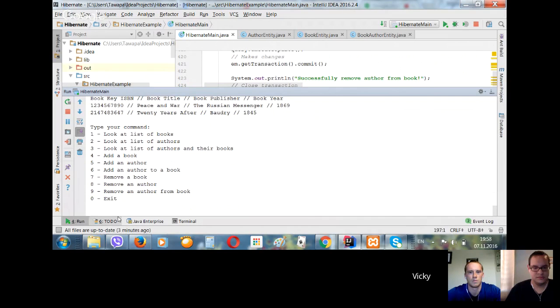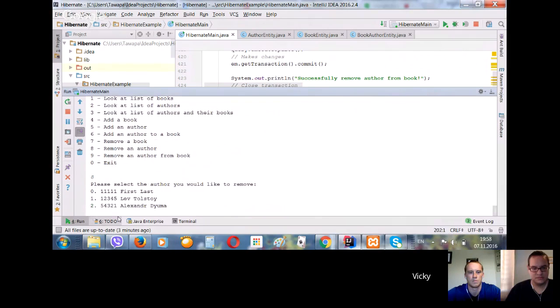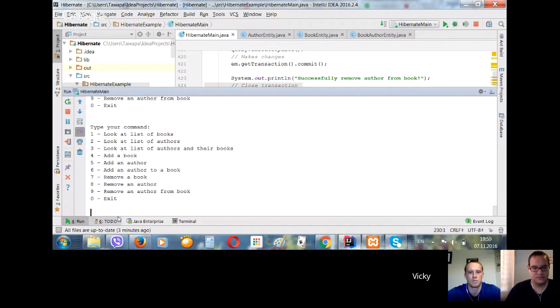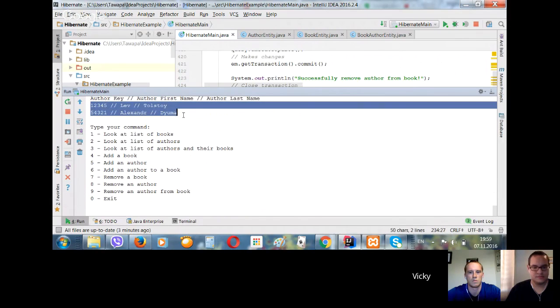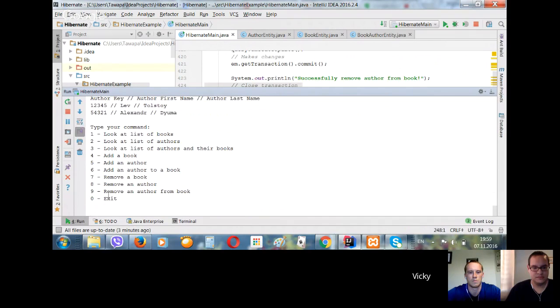And for example, if I want to remove an author, type 0, double check, and I have no more. And if I type 9, it will be the same as with the book and author. I just need to type a number and it will delete that item.